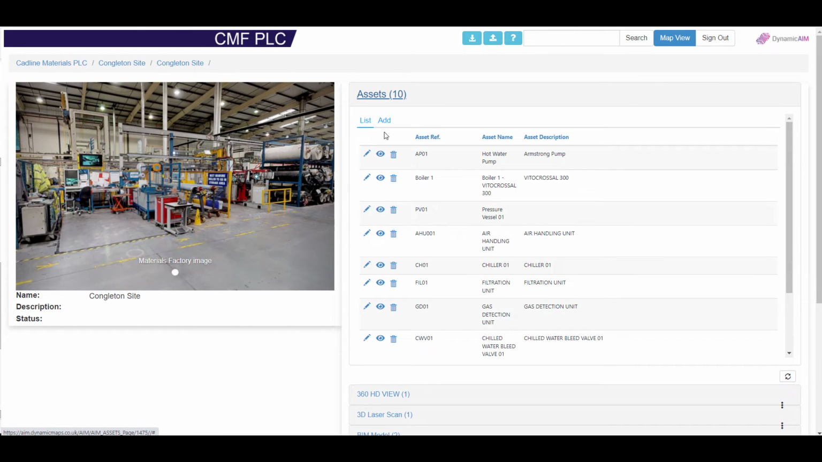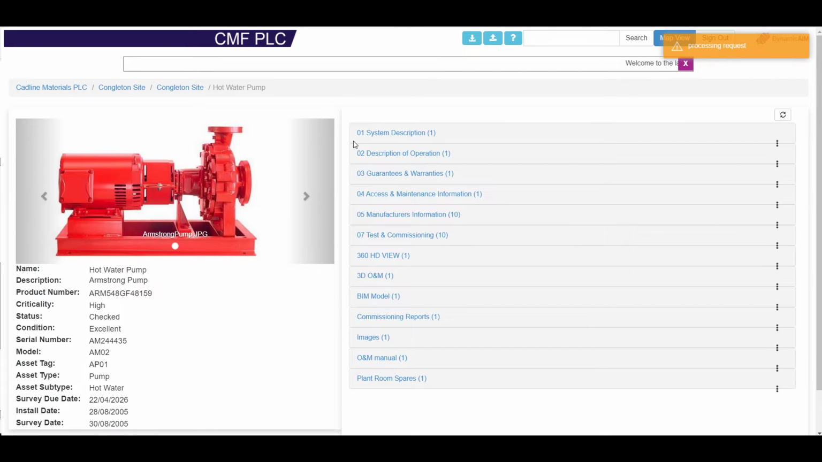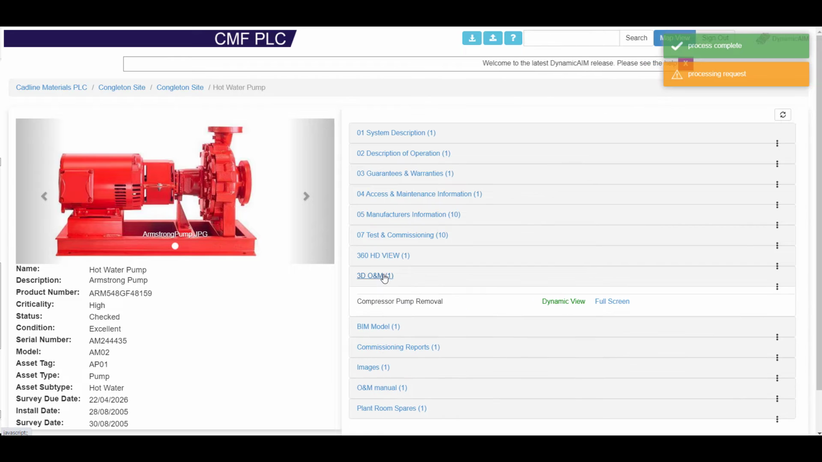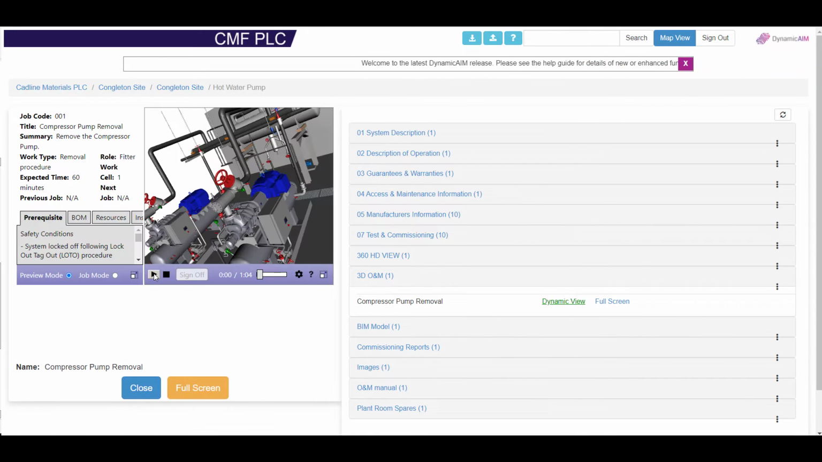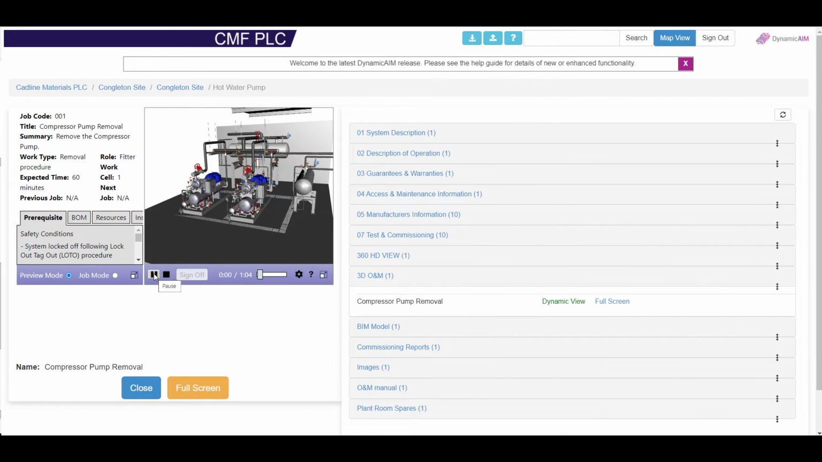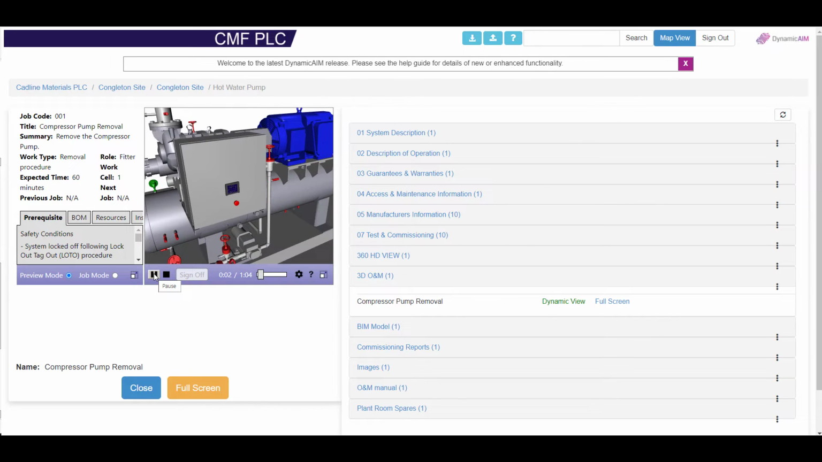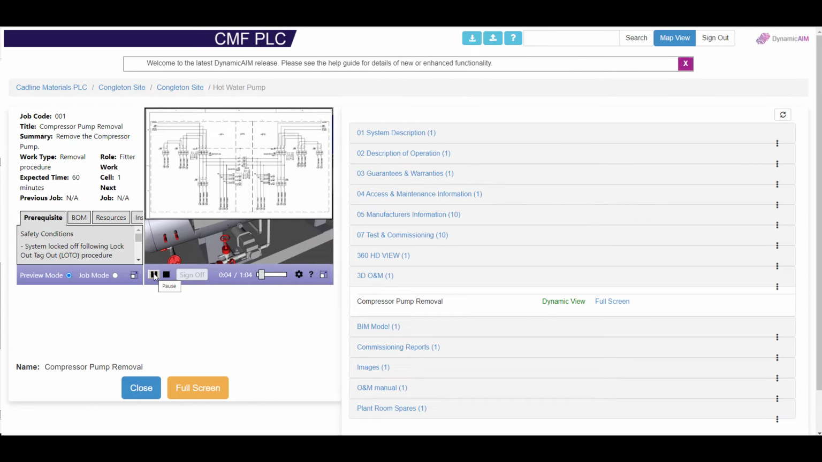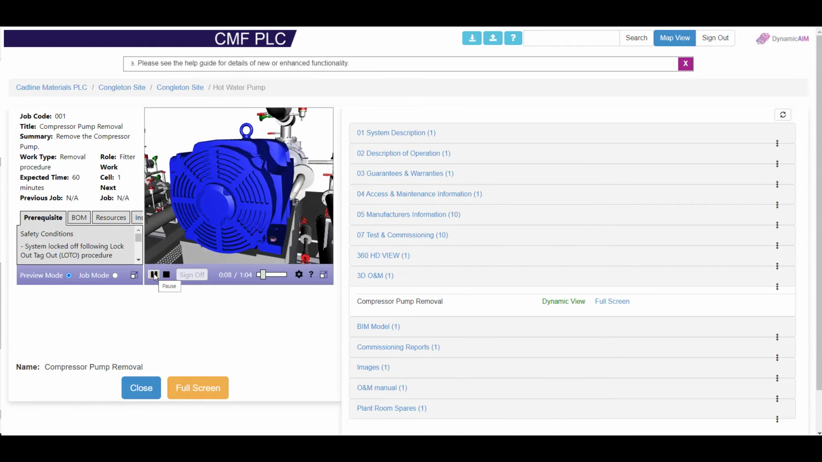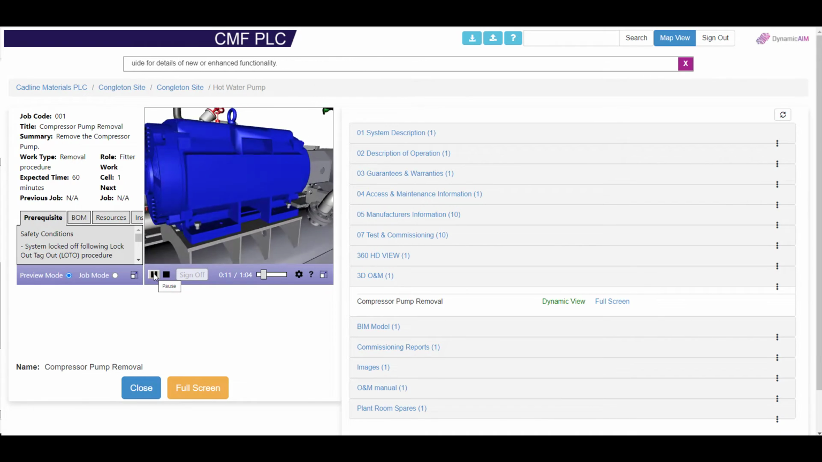This time we'll choose to navigate to asset level by selecting to view the hot water pump. At asset level, we can now view any file or document related to that asset. For example, this could be a 3D O&M manual, providing a virtual 3D operating manual for your asset, allowing your engineers to view how asset components work before going on an on-site visit.